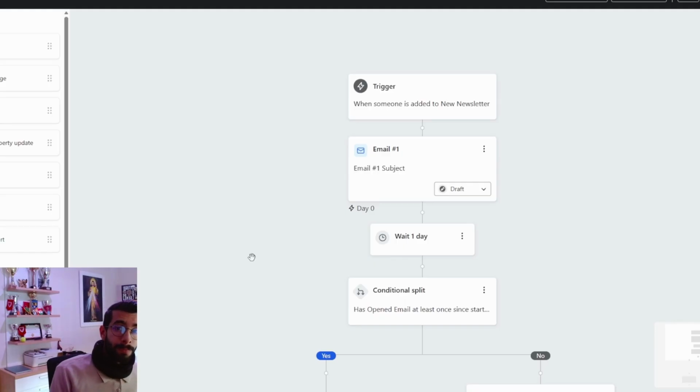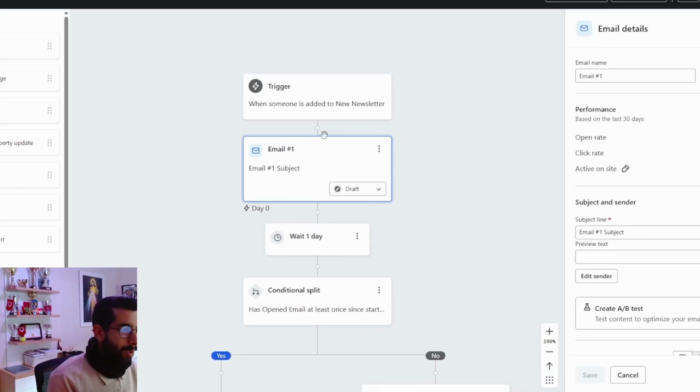And the welcome flow, and the first email people receive from the welcome flow, is the thing that generates the most revenue for your store, all right? So yeah, you need to have this right. Okay, so the trigger here is when someone is added to the newsletter. We put an email here with no time delay, so it sends the email straight away.